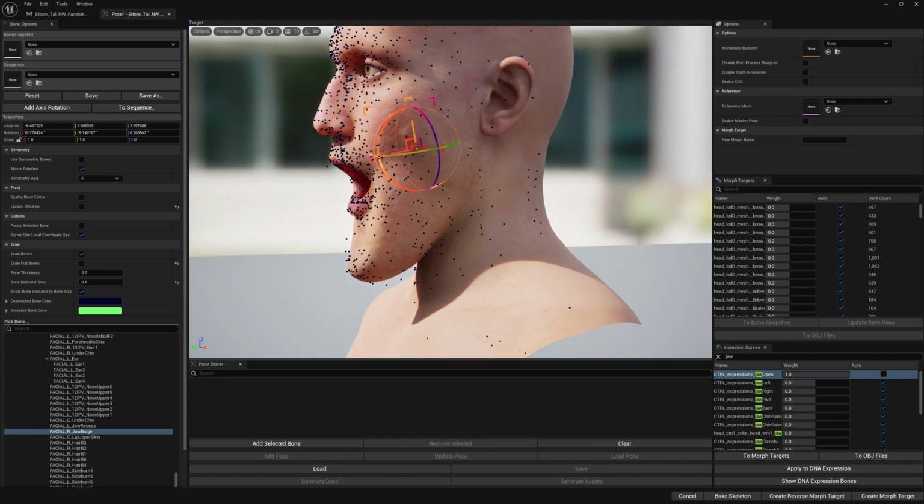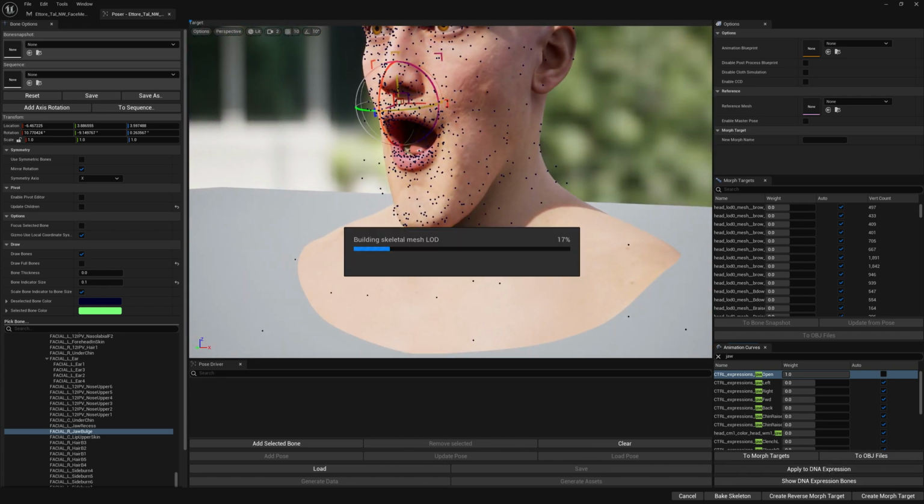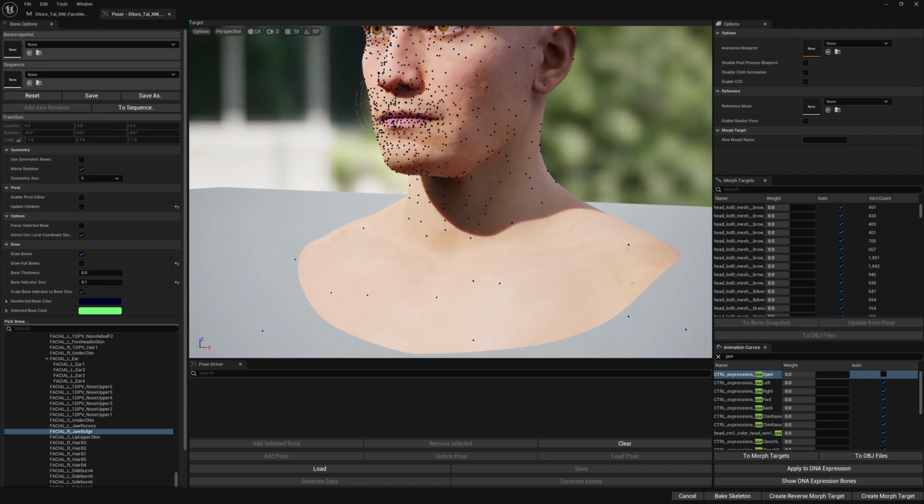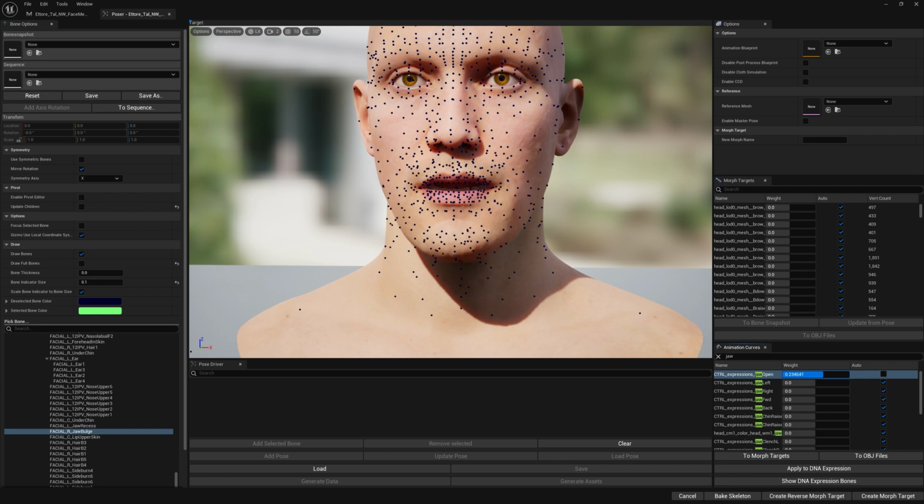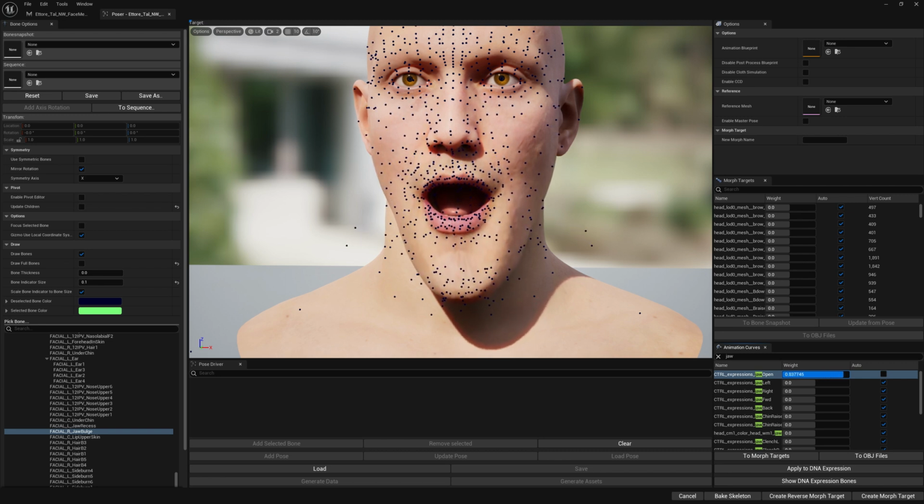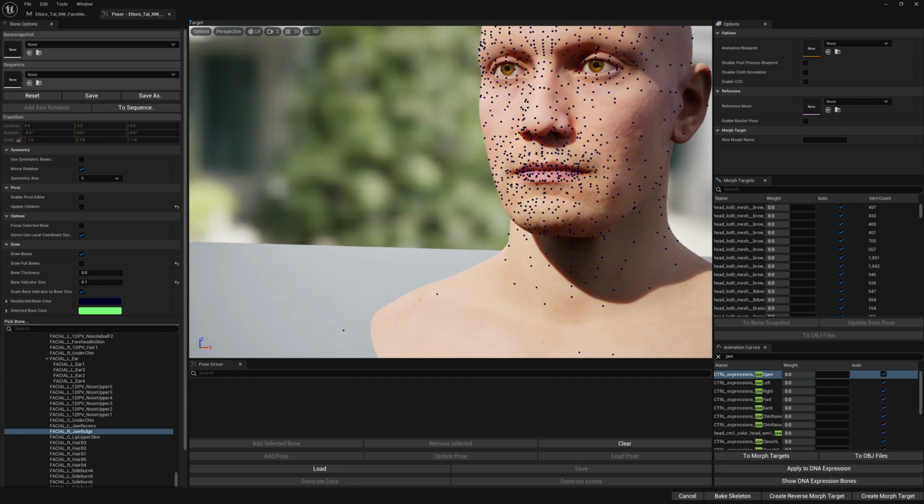So now that we have the expression, we click on apply to DNA expression, right? The changes are now pushed to the DNA asset and we can test it out, right? So now we can test our DNA expression and we can see the bone movement is updated to our new changes, right? You can do this for any expression. After you baked your custom MetaHuman, you can fix blinks or whatever. This way you can do whatever, right?